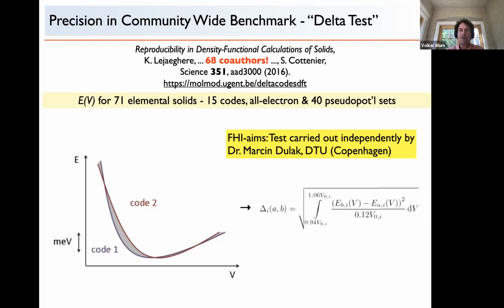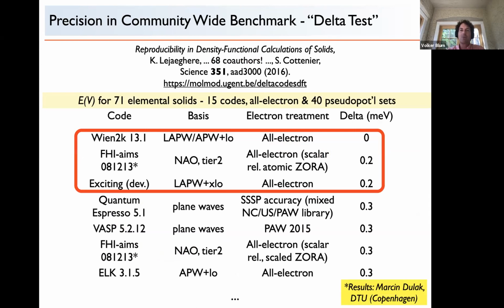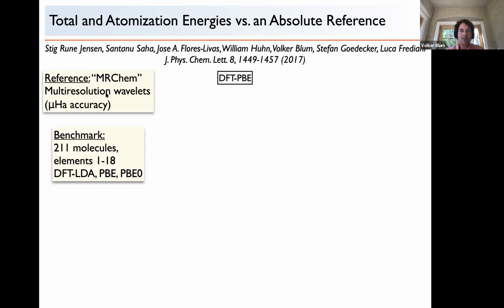And so it turns out that the tests weren't even done by us, but we happily ended up with our basis sets very close, essentially indistinguishable numerically, with the other all-electron codes. So this is a precise prescription that actually works across 71 elemental solids in this case, so for a very wide range of test systems. We did more tests in a paper about a year later. There's a test against a very high precision prescription, so-called multi-resolution wavelets, for molecular calculations with a benchmark set of 211 molecules. This was a test that was primarily focused on the total energy.